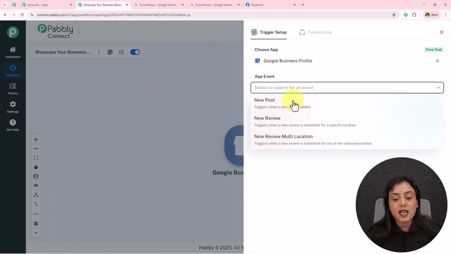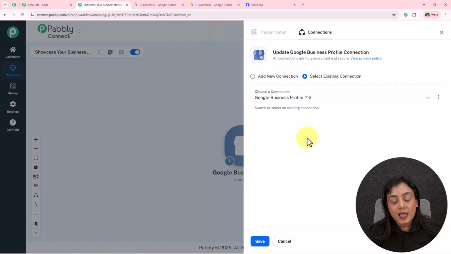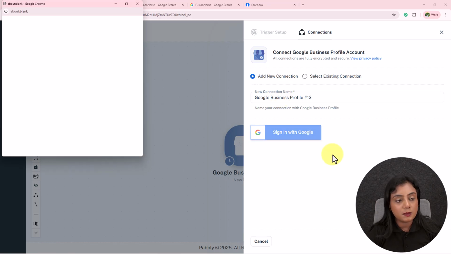And for the event, I will select it as New Review. Okay, then click on this Connect button. If you want, you can select the existing connection from before, but I will tell you how you can add a new one. Simply click on this Sign In with Google button right here.